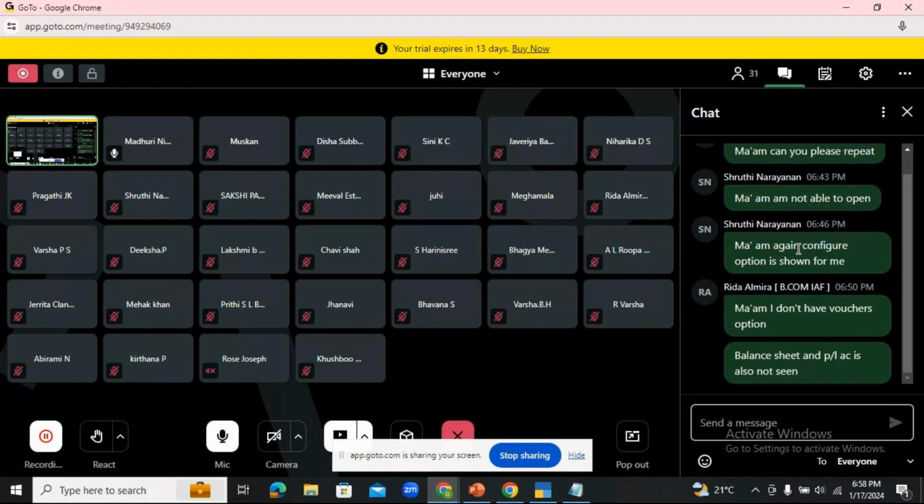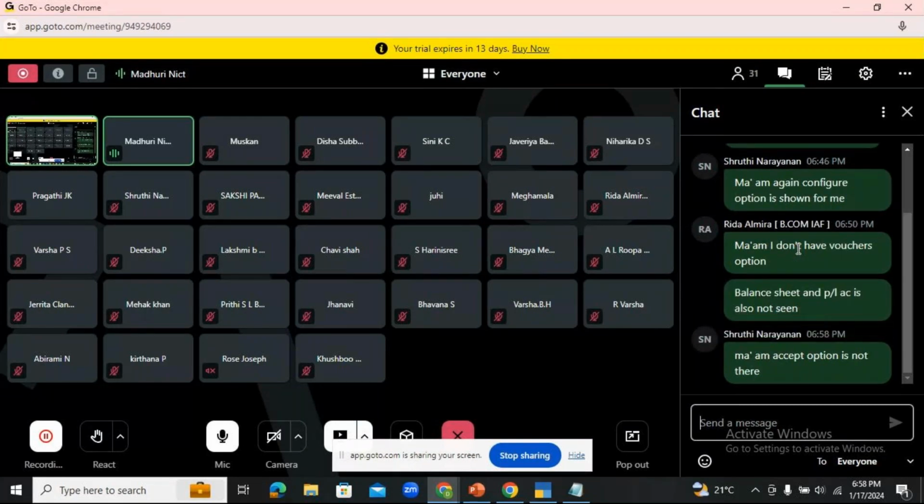Okay, and coming to Rida, I don't have the vouchers. Balance sheet period account is also not seen. Currently, you're in which screen, Rida? If you're in select company screen, those vouchers will not be displayed. Accept option is not there. Okay, fine. Or if you could just share your screen, it will be better, Shruti.